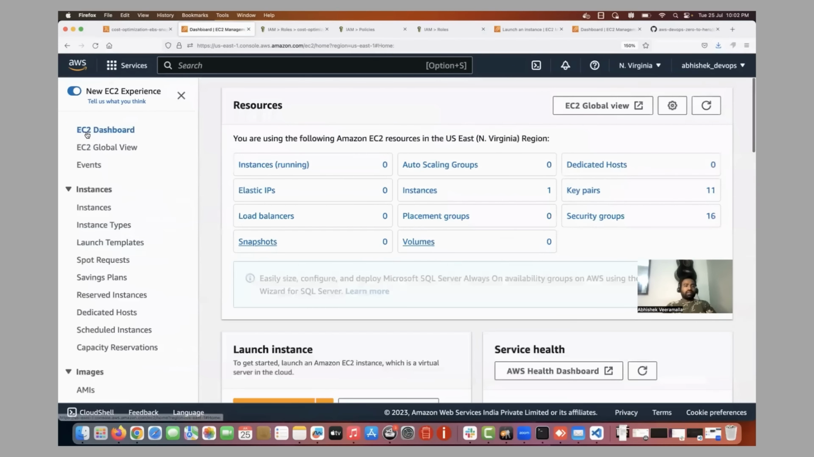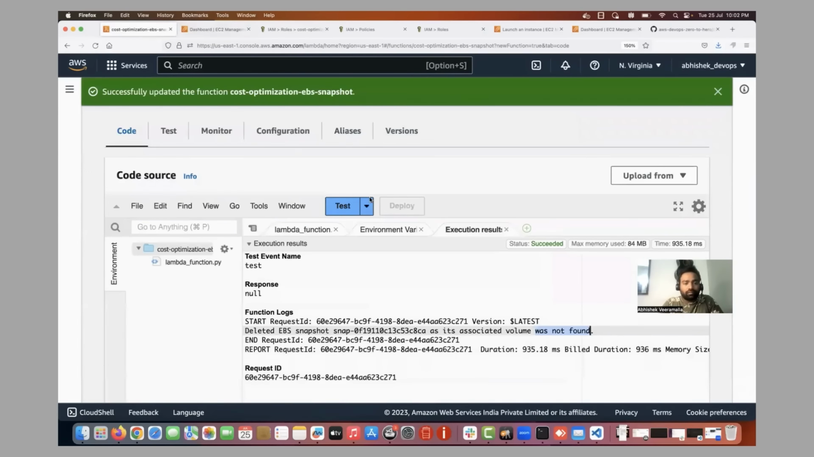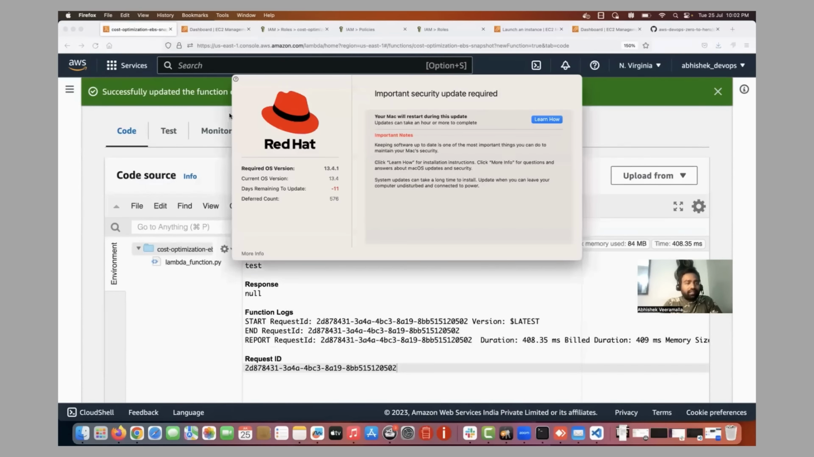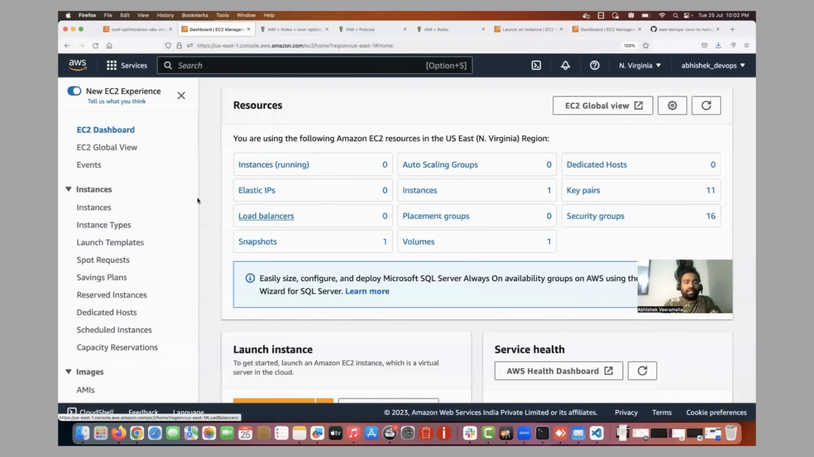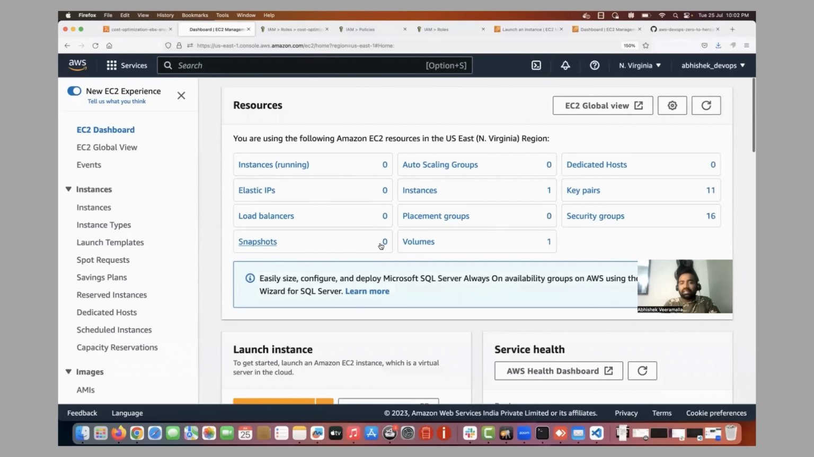Perfect. Now I have one volume, I have one snapshot. And now let's see how this project behaves. Test it. Right? The project got executed. I clicked on the test button. Now if you go to the dashboard and refresh the page, the snapshot count is 0, but the volume is still there.